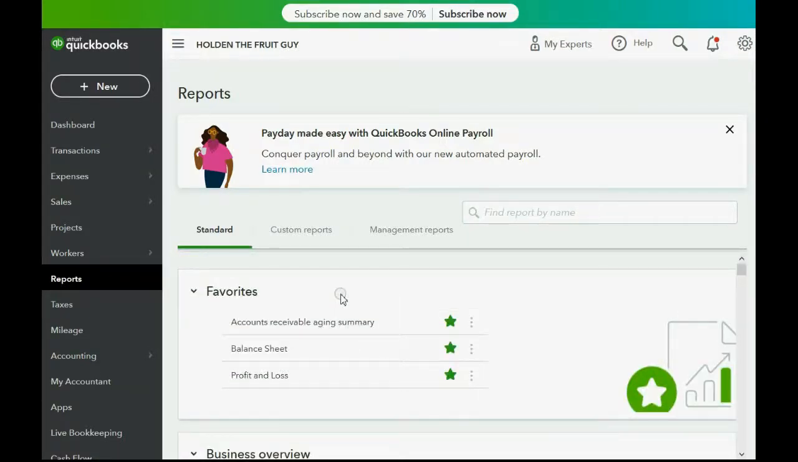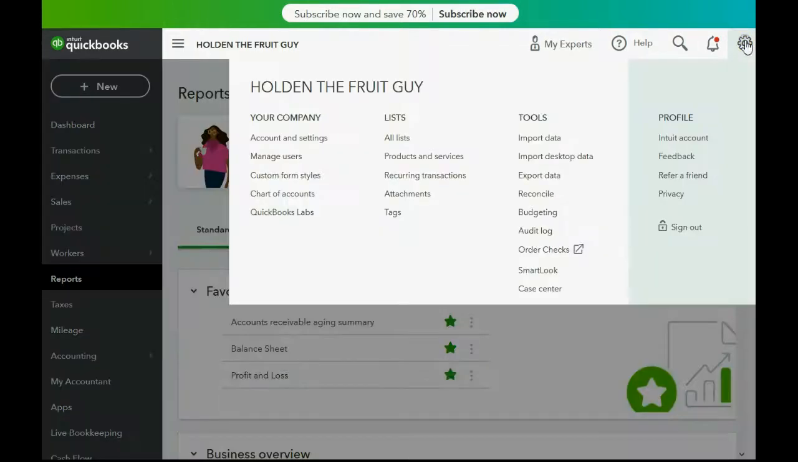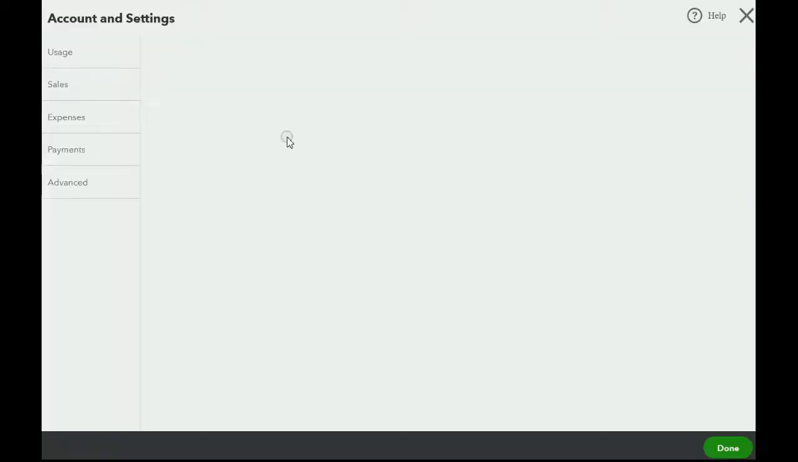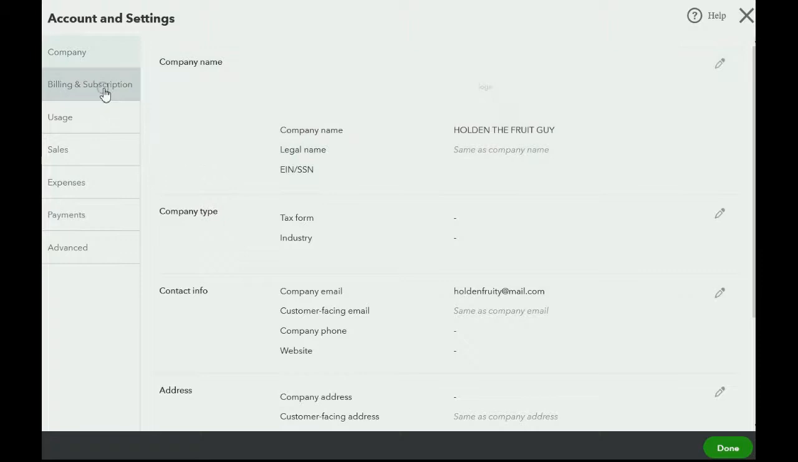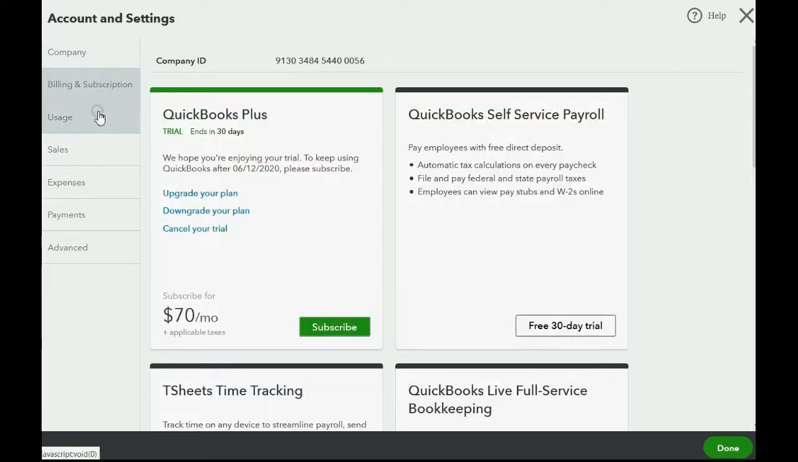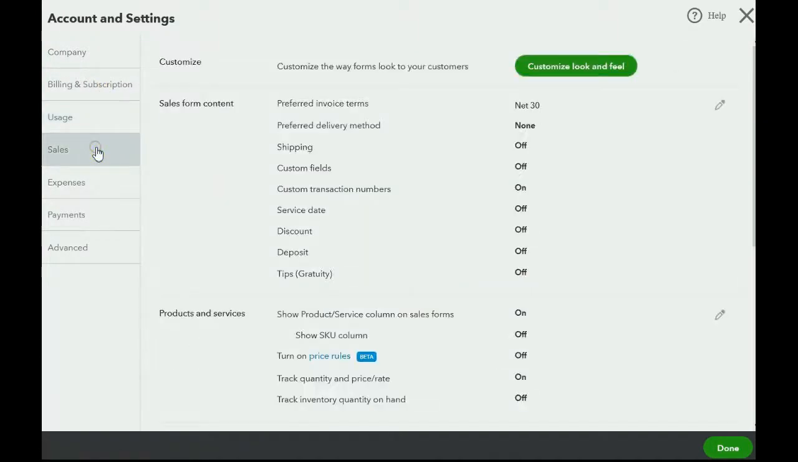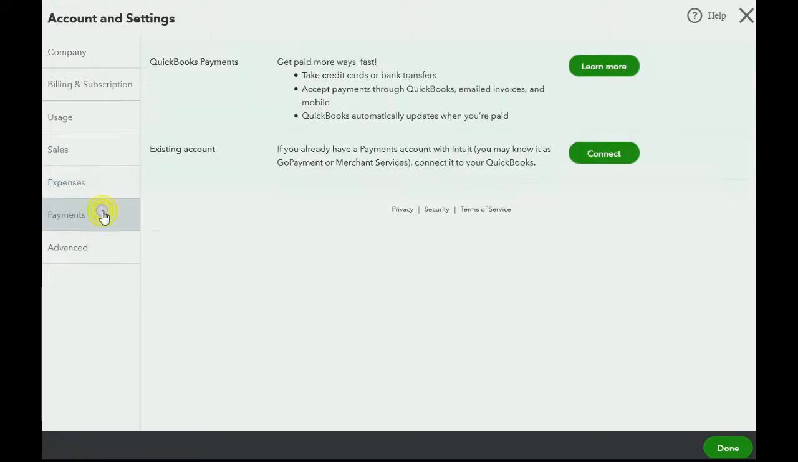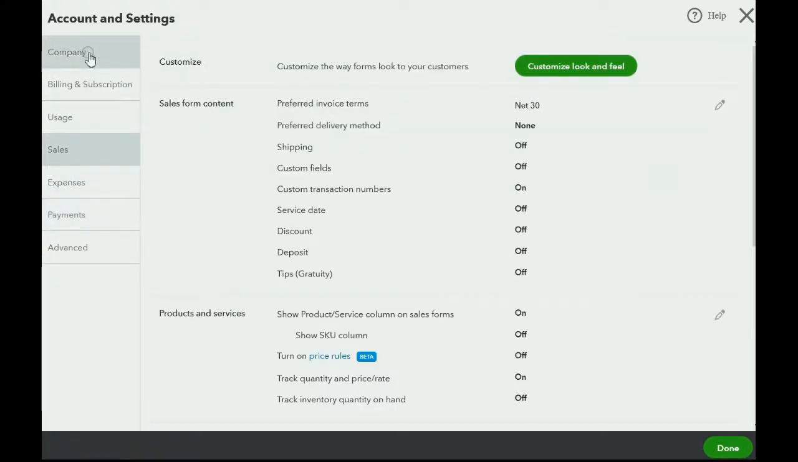So how do you change the settings? Go again to the cog wheel, and after you click, go all the way to the left and click Account and Settings. If you have a different subscription, it might say Company Settings. Just double click. And now here are the different categories of account settings. And you can click the category and see the different settings available.